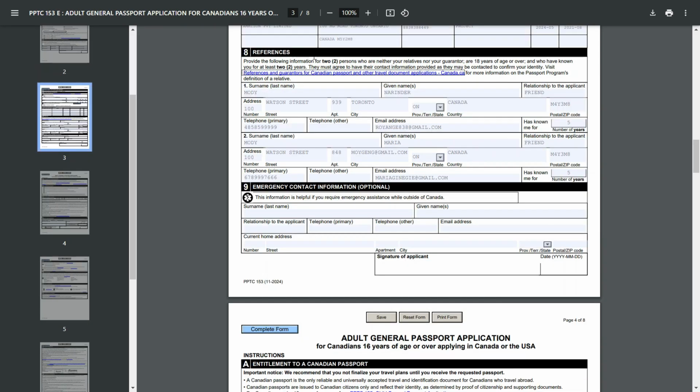In the reference section, again, 2 persons who are neither your relative nor your guarantor, are 18 years of age or over, and who have known you for at least 2 years. They must agree to have their contact information provided as they may be contacted to confirm your identity. So their details get filled: surname, given name, relationship to the applicant, their address. So you see here, you'll have to reach out to 2 people to give the reference and their detail has to be filled in this section.